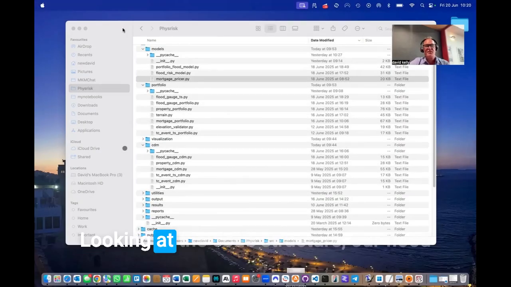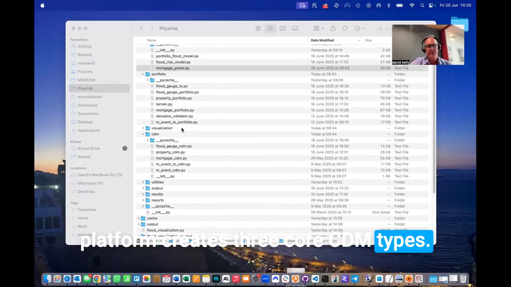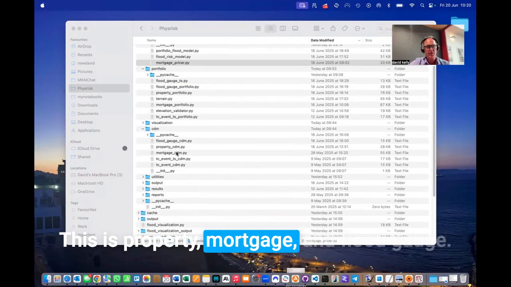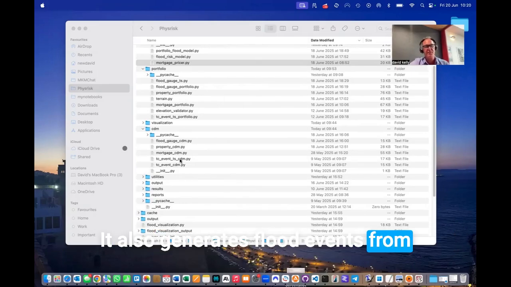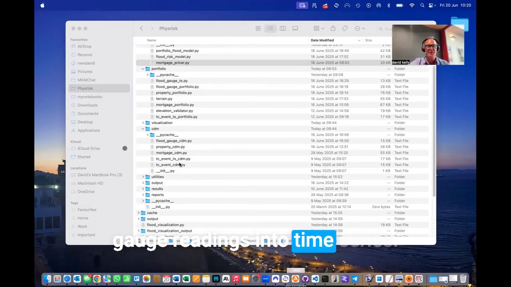Okay, looking at the code structure, our flood platform creates three core CDM types. This is property, mortgage, and flood gauge. It also generates flood events from gauge readings into time series.